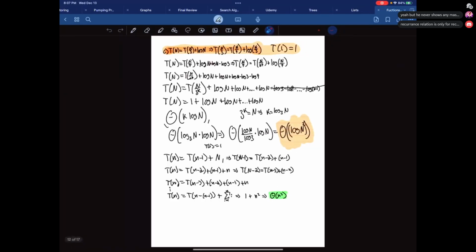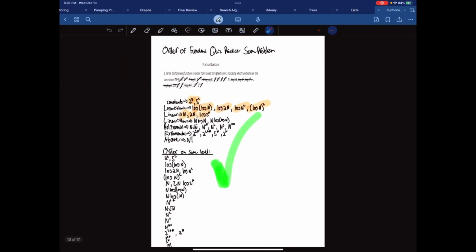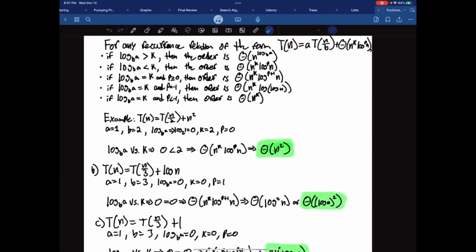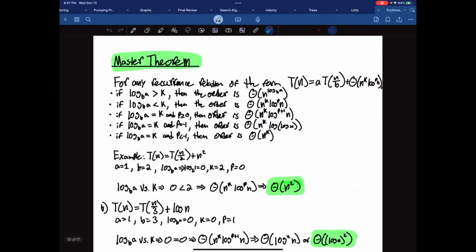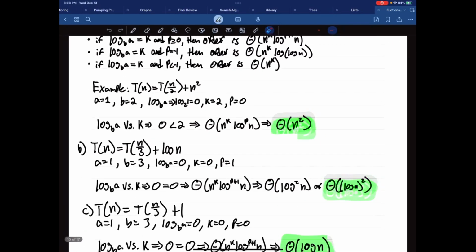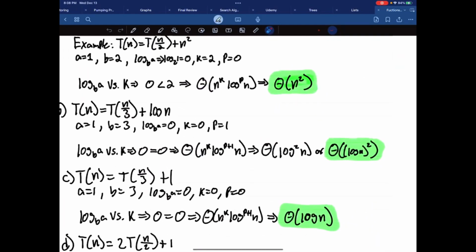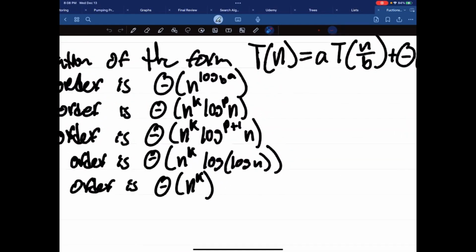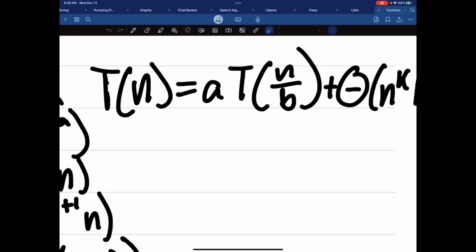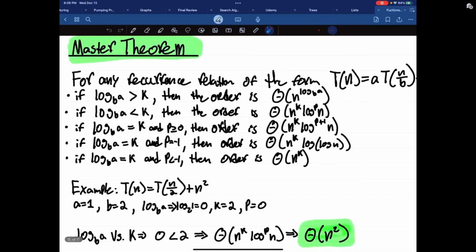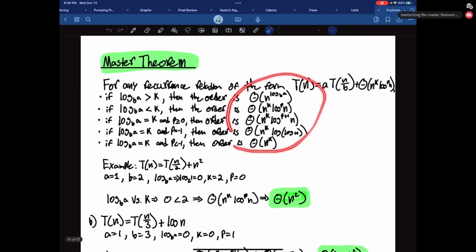I think it's here. Order functions. Where is master theorem? There it is. So where's the formula? Okay, so right here we have that whatever's to the left of T is the A, whatever's under the N is the B, and then you can have N to the K log whatever, right? And then from that you're able to derive this portion here.